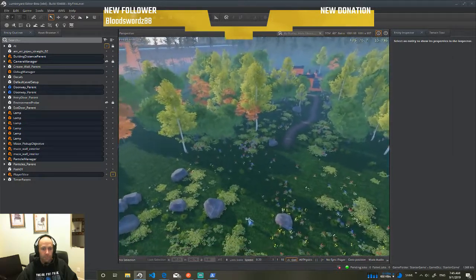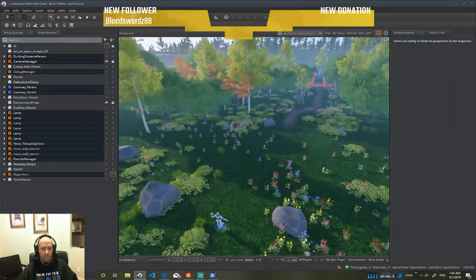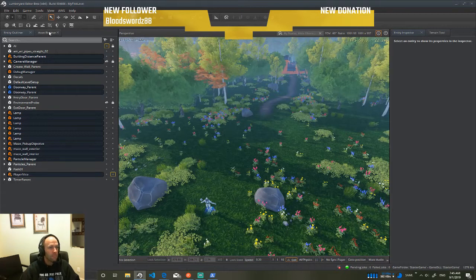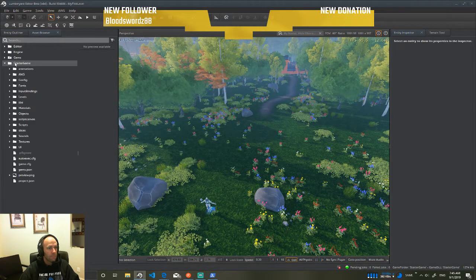Let's get to it. So from the asset browser, navigate to Game, Slices, GSG, and drag the Maze UI slice into the viewport.